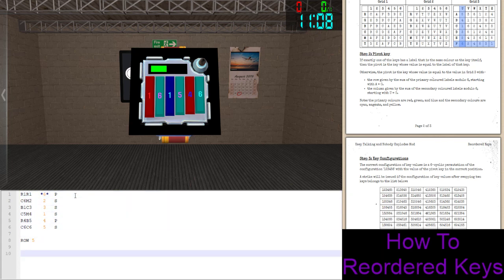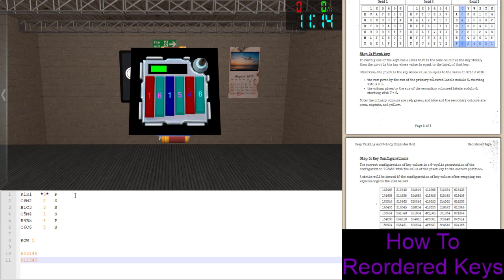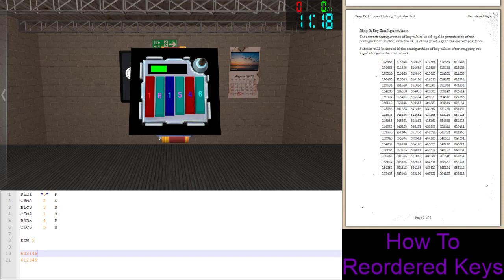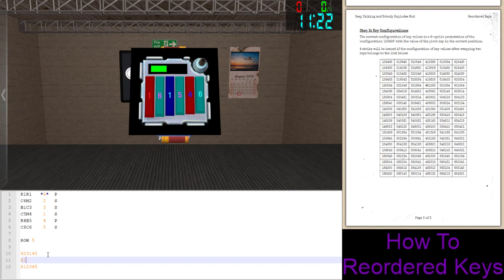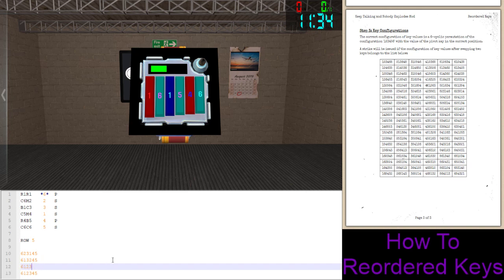So our current sequence is 6, 2, 3, 1, 4, 5, and our goal is 6, 1, 2, 3, 4, 5. Again, 2 swaps can do it if we can pull it off. Let's see if we can. Optimally, I like to get the earlier numbers in place first, so that'd be putting a 1 there. Can I do that? 6, 1, 3, 2, 4, 5. Yeah, that's fine. And then 6, 1, 2, 3, 4, 5.